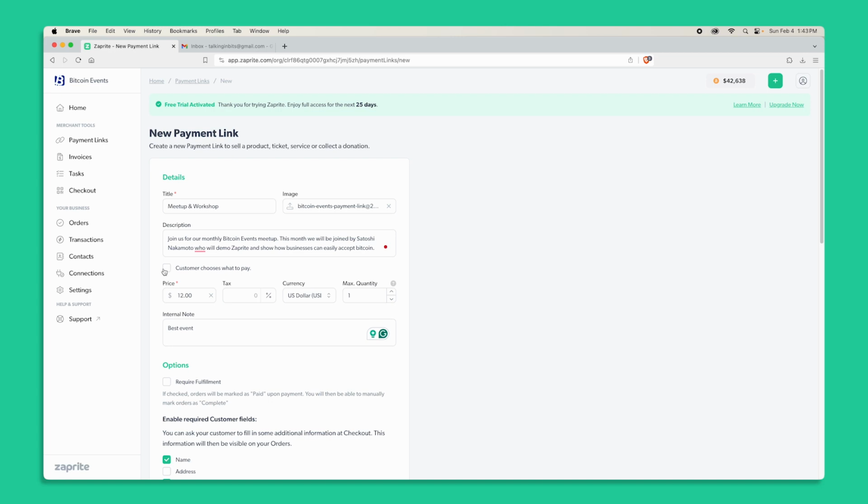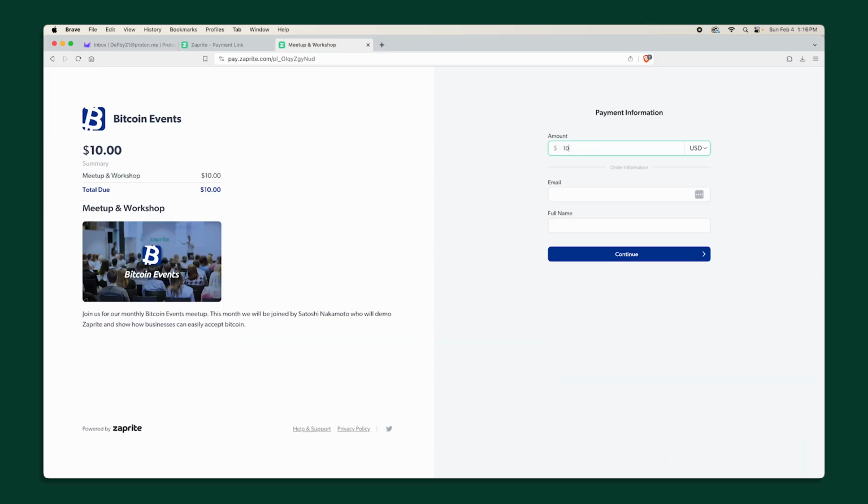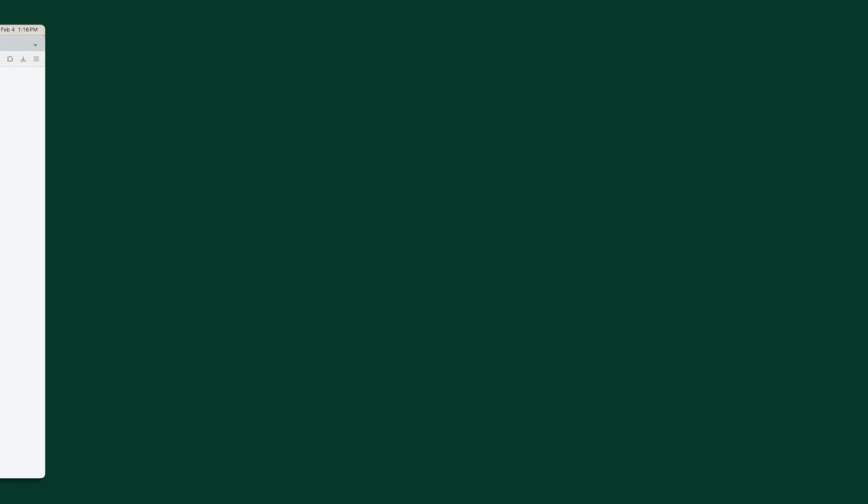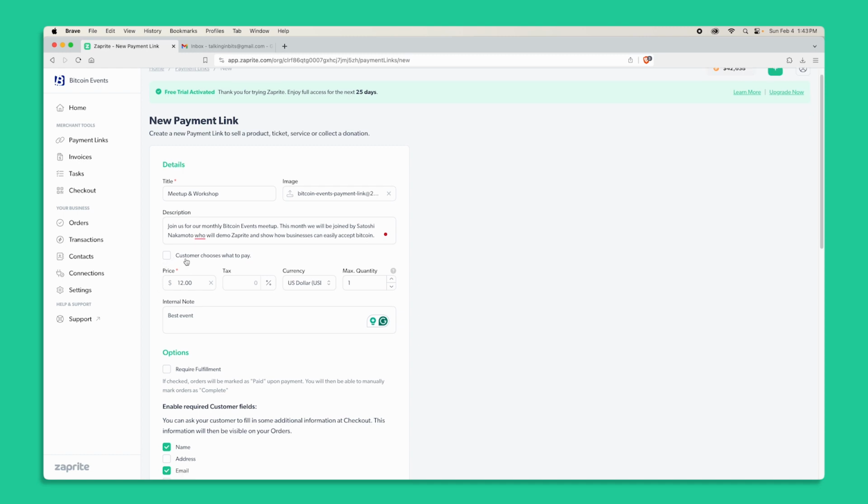Now, customer chooses to pay. Sometimes you want to allow your customer to elect to pay what they want, a value for value of sorts. This is where you'll be able to highlight this, and I will show you on the screen now what that checkout would look like. In our example here today, we're going to elect to not allow them to choose what to pay. We're going to charge $12 for this event.